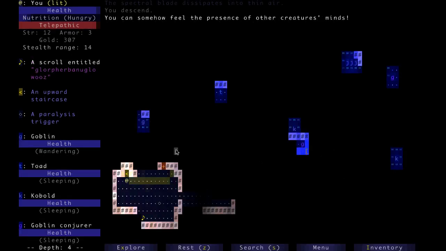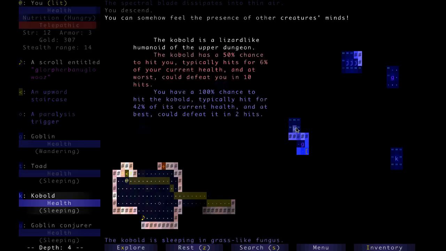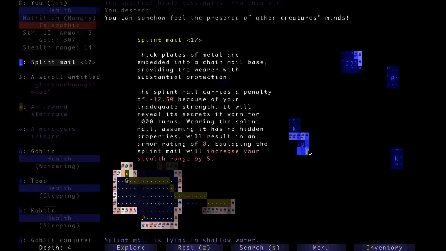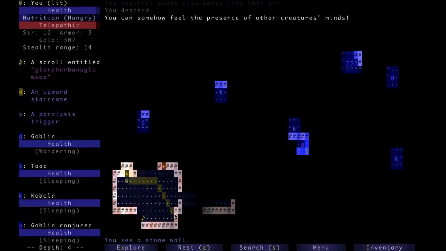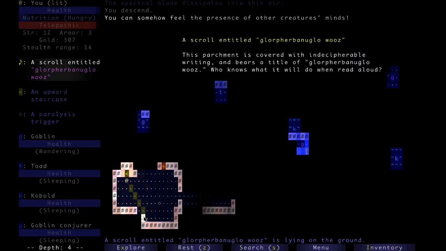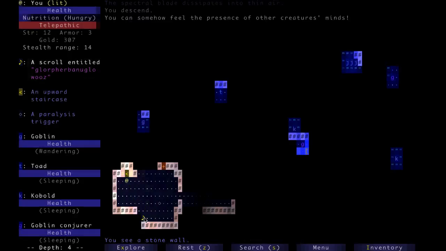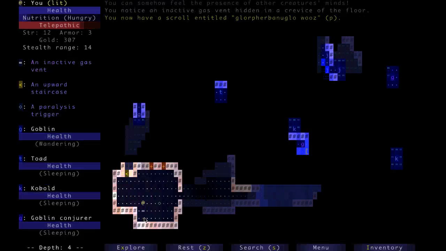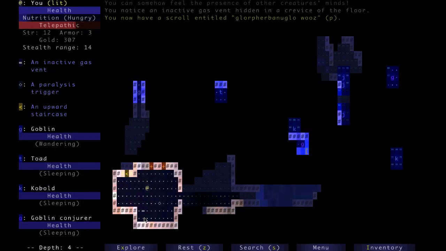We've got goblins, toads, kobolds, goblins. See a splint mail over there. Don't really want the splint mail any more than we really want the plate mail. So, not a lot of really interesting things. And we've got a Glorfer Banugo Uglo Woos. So obviously, that Glorfer can't say it. Okay.